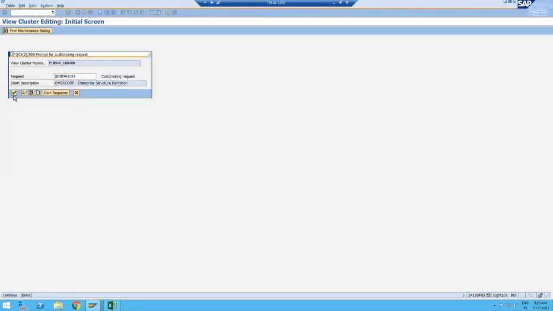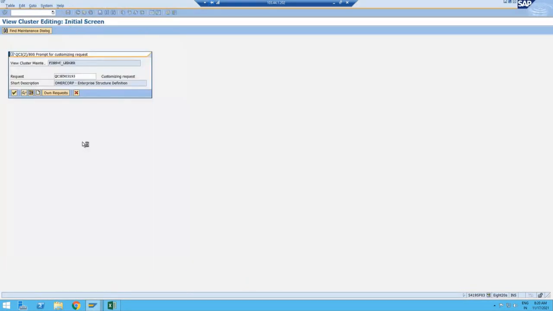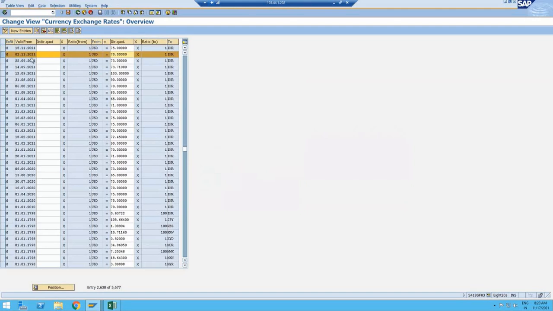So I just did a small change. That is, for our exchange rate determination, it would be the document date, and based on the document date, the exchange rate schedule will get determined. So here is the place we will come and maintain the rates.